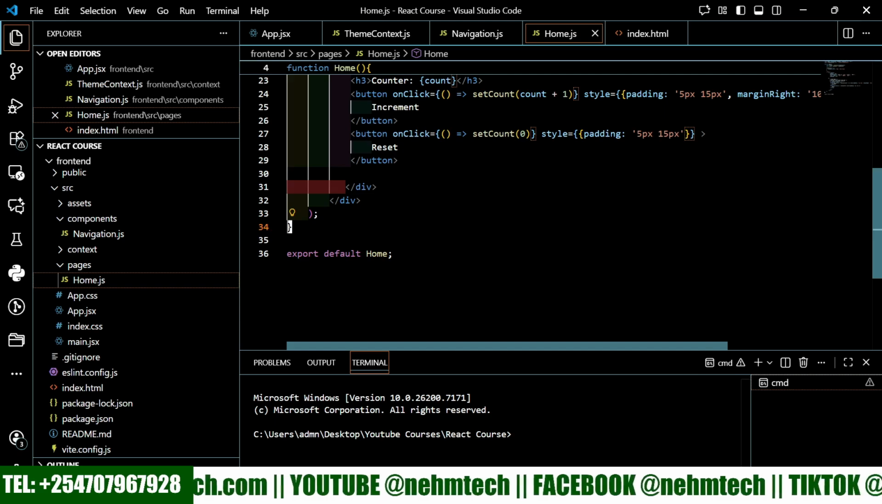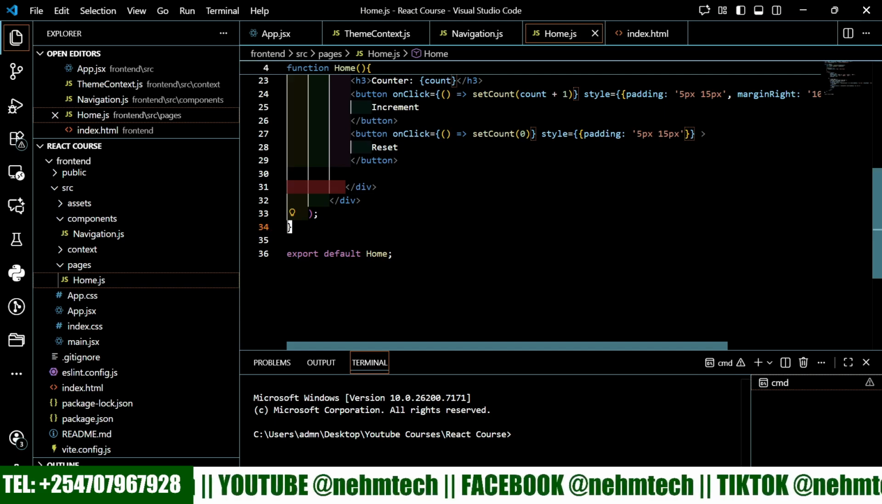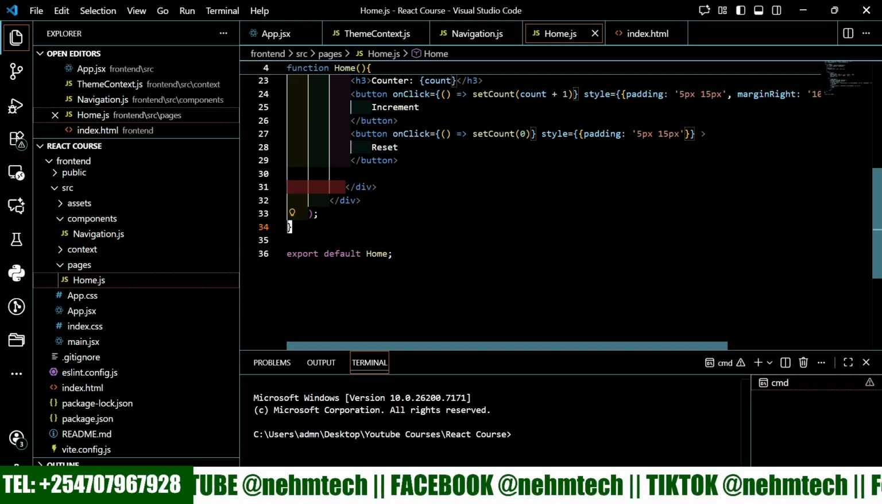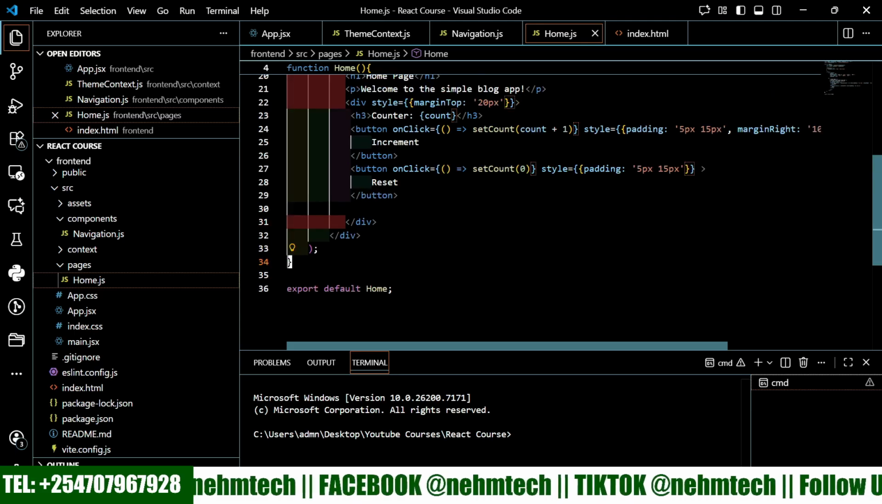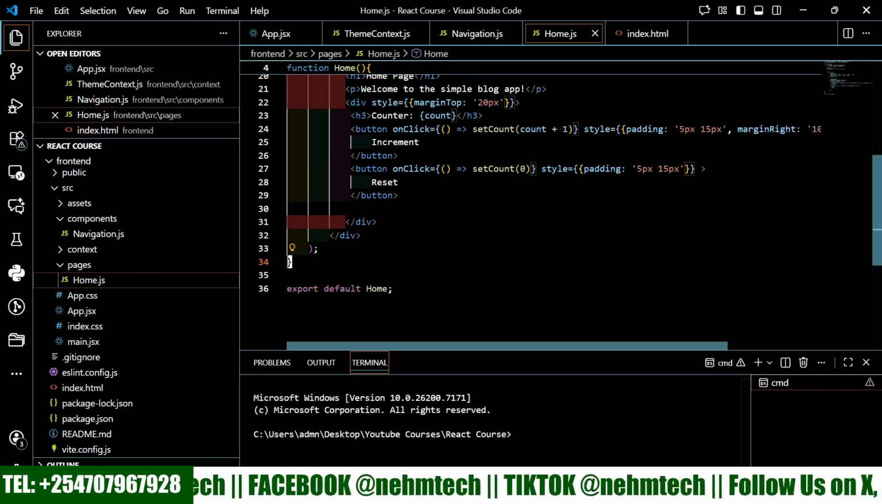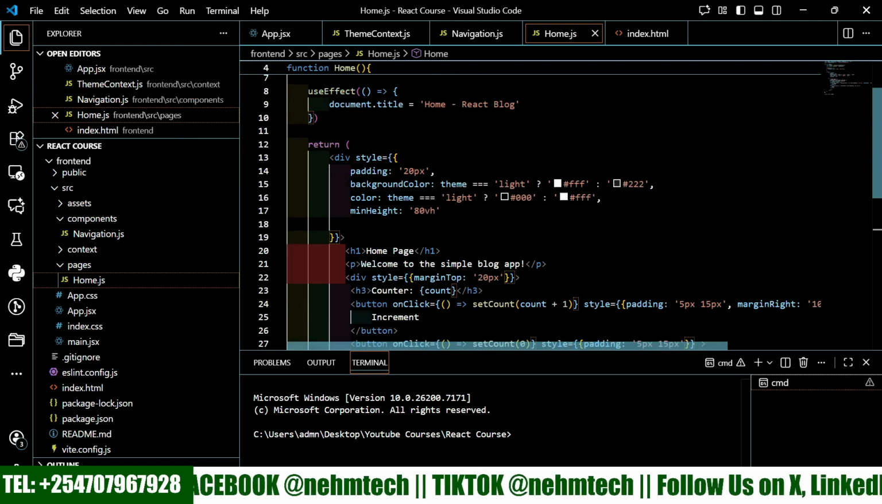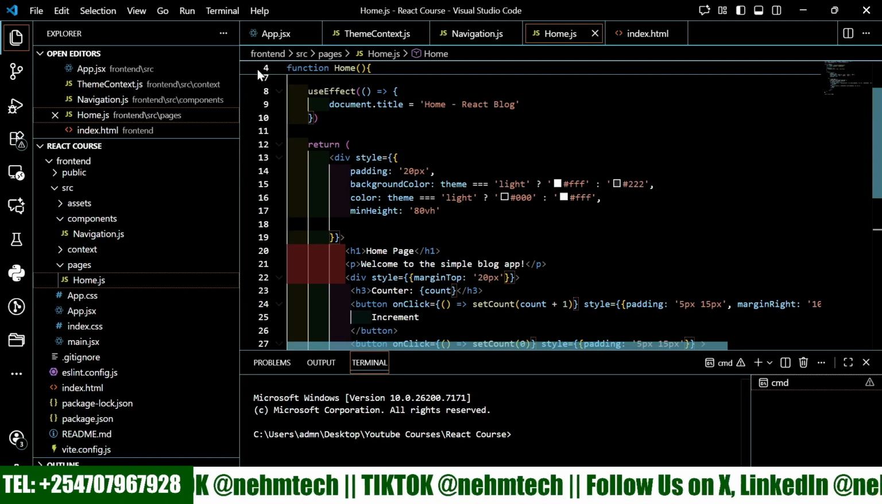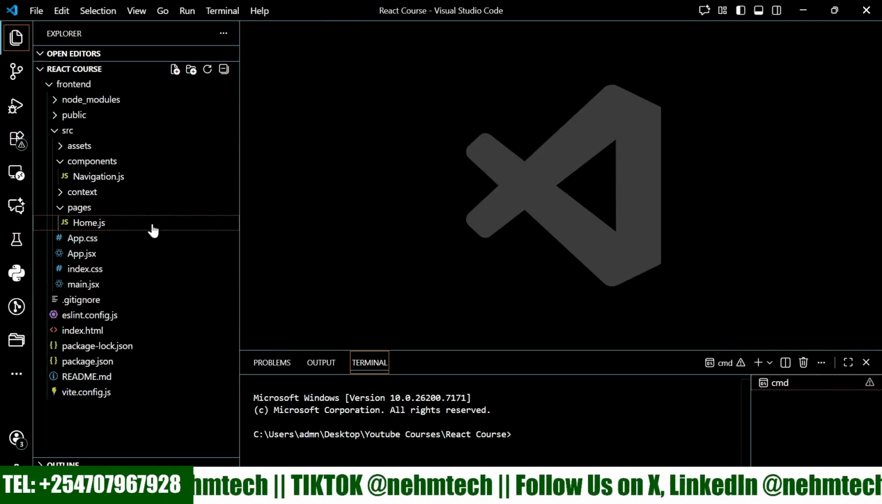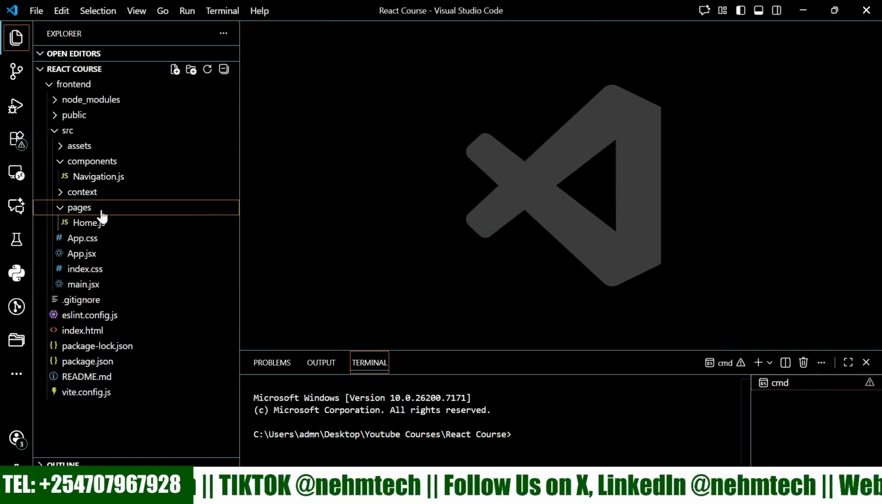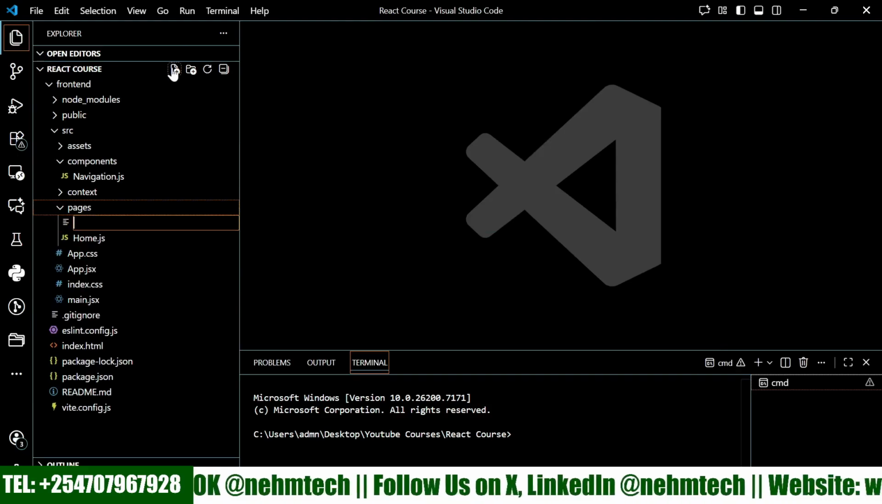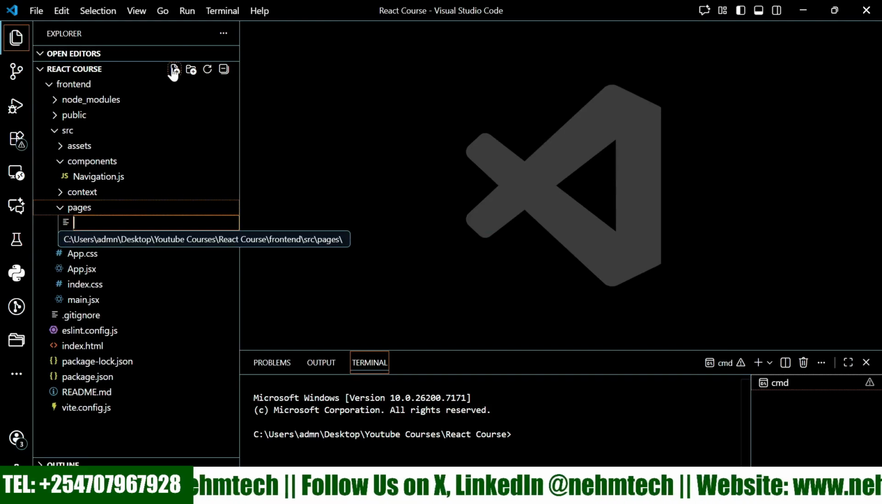And then we can also have another one for post, to display the posts. Remember, the essence here is to make sure that you are trying to use the skills you have acquired, especially the hooks skills. So I'll go to the pages, and then I'm going to create another page called, for example, post.